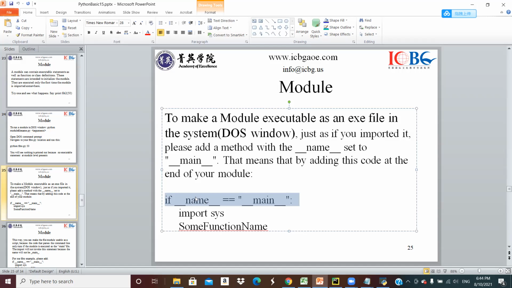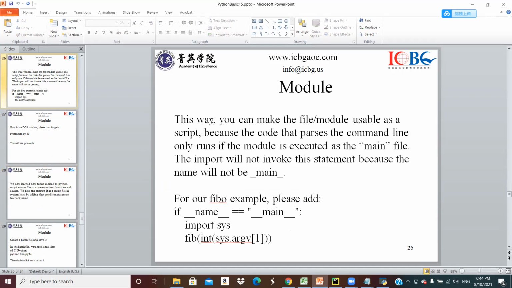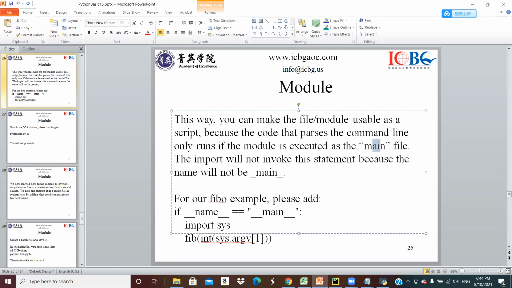So what does it mean? Let me show you this example. For our fib example, you can make the file usable as a script because the code that parses the command line only runs if the module is executed as the main file. So the import will not invoke this statement because the name will not be __main__. So what does it mean? I will just show you. For our fib example, please add this.